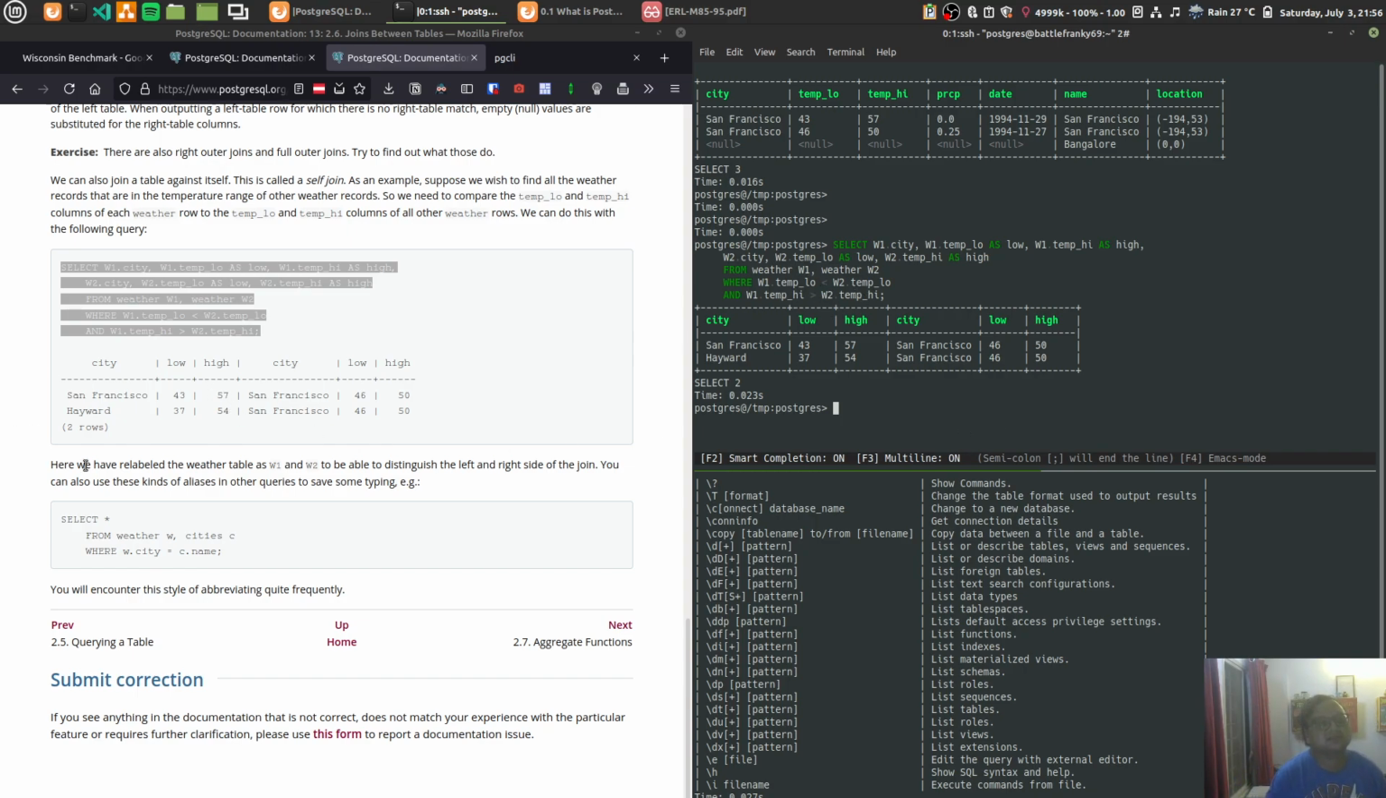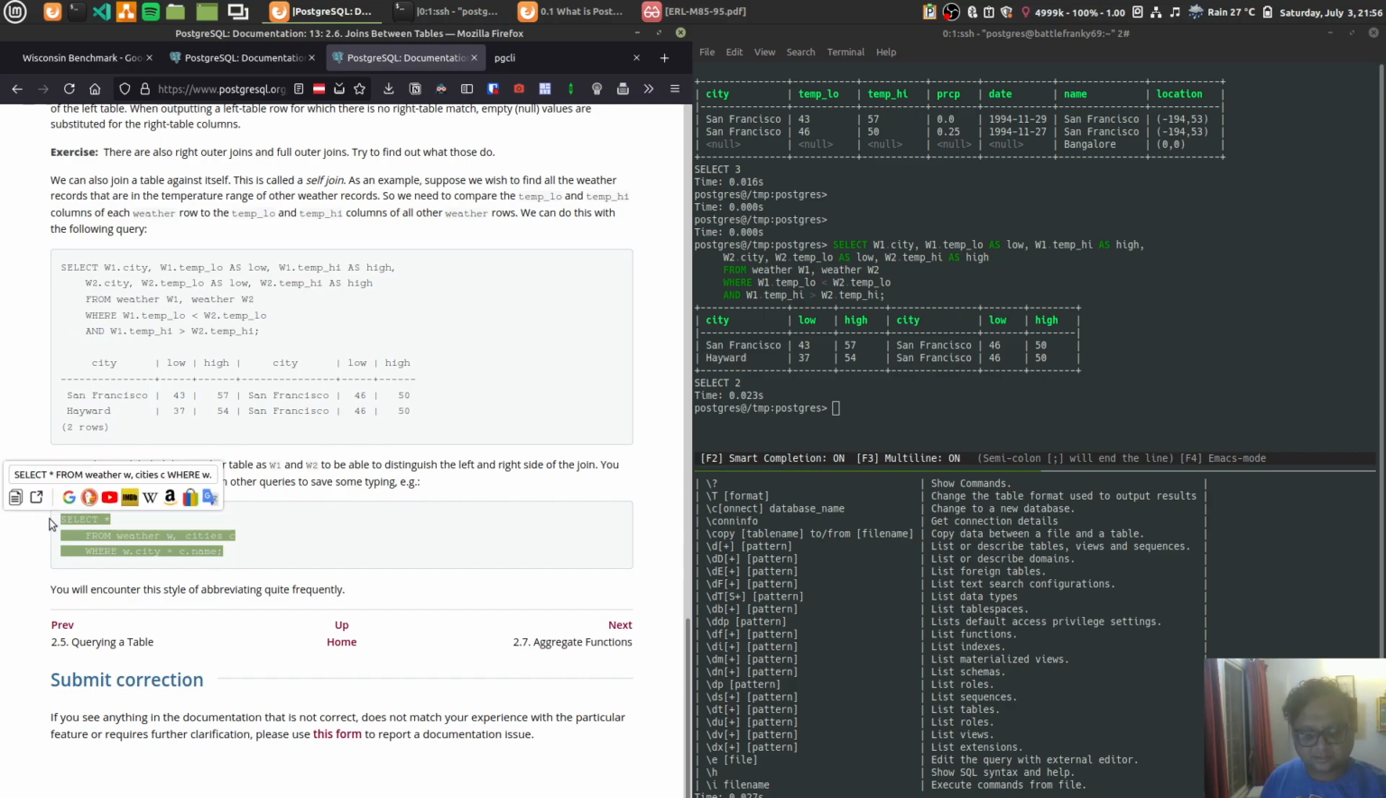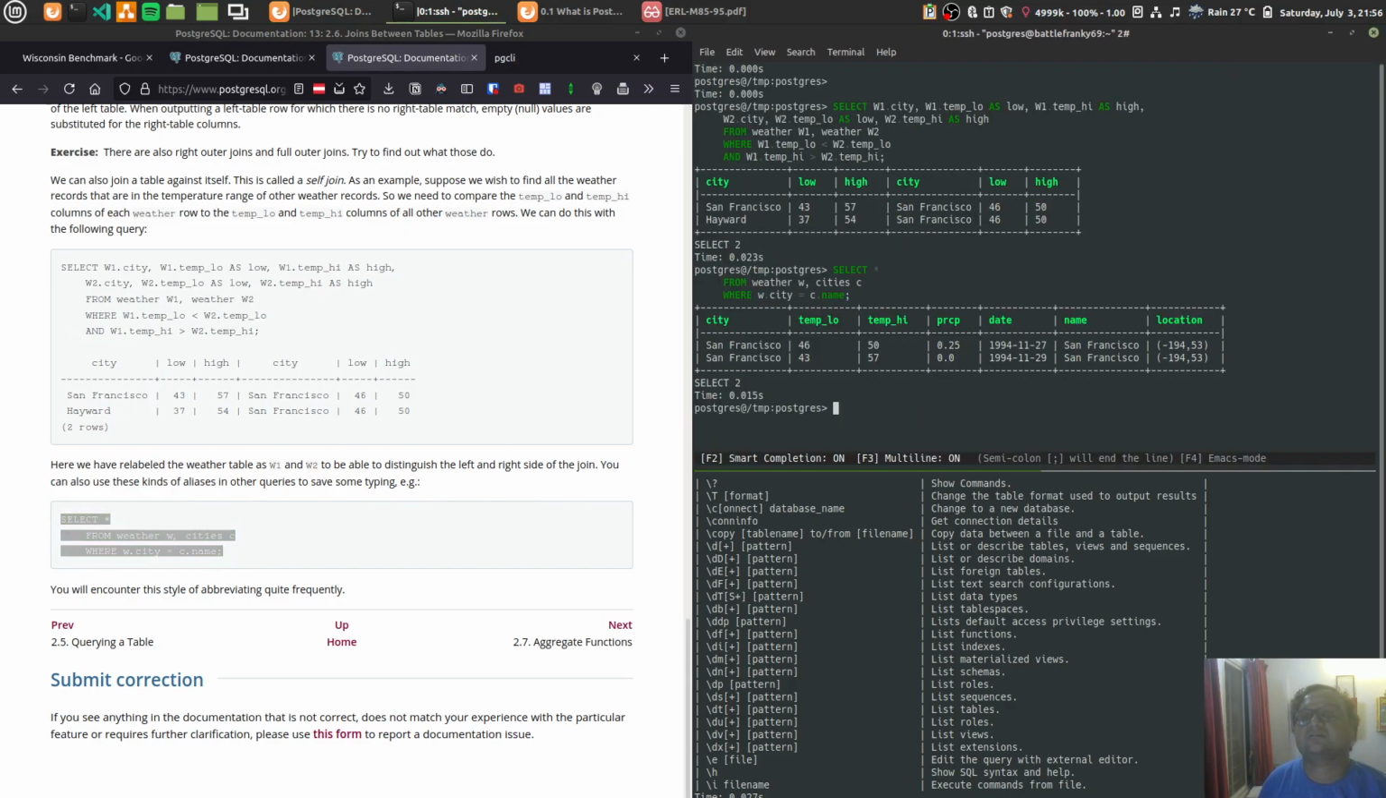Yeah, that makes sense. Here we have relabeled the weather table as W1 and W2. So you can also use these kinds of aliases in other things. You can also say select star from. You can also say this. It's a nice thing. So next, aggregate functions.